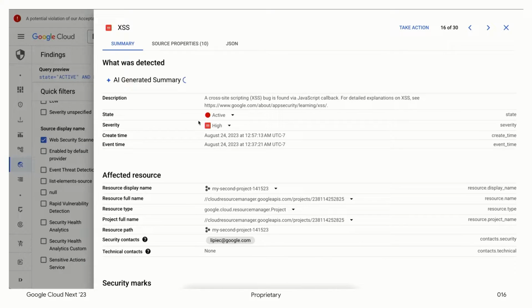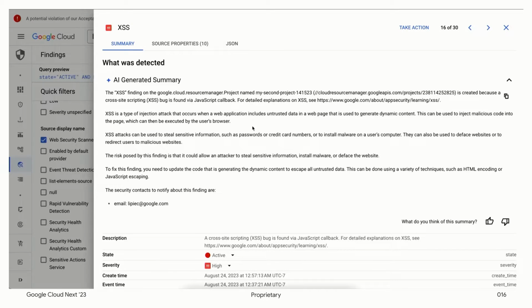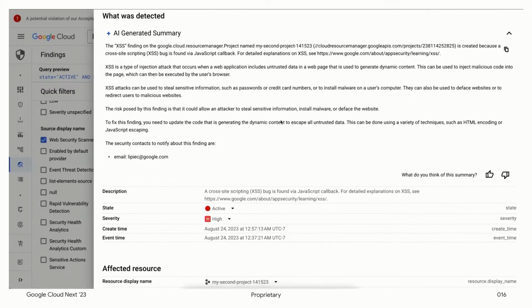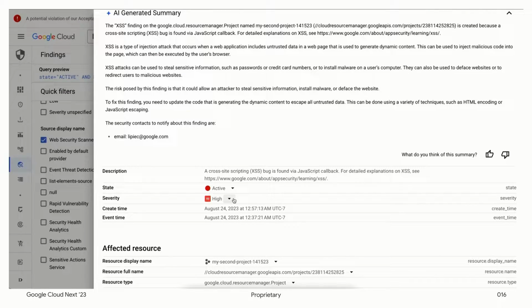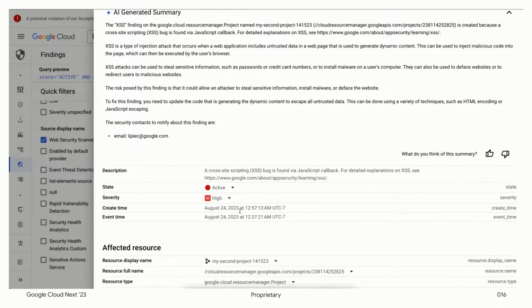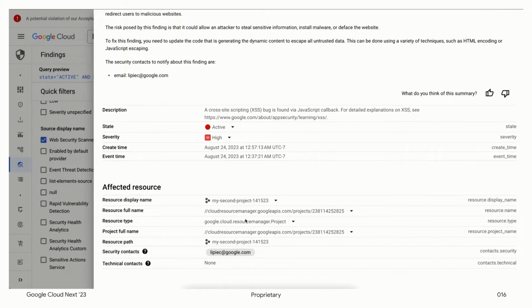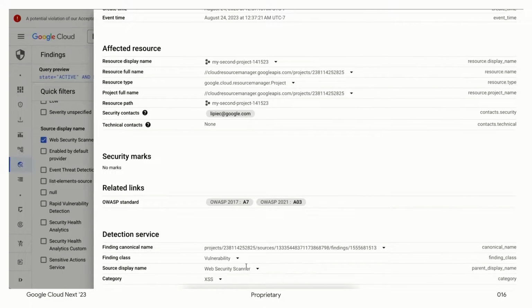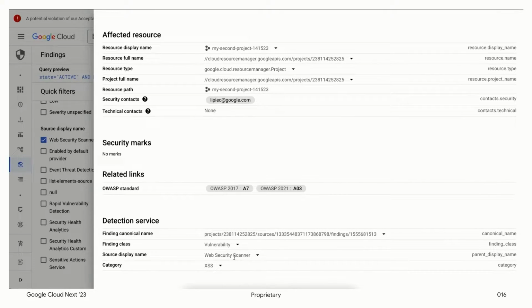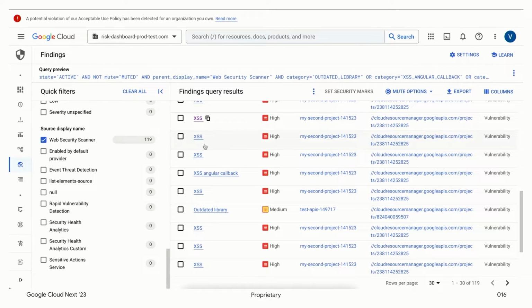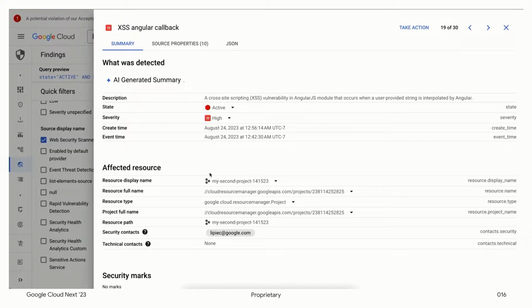Again, an AI-generated summary powered by Do It AI doing some magic here to get us some good summarization based on the content here. Here it's telling me we found a bug through the JavaScript callback. It's a high severity, it was recently created, and I get additional information about the application and where the resources live here. I also get to see additional information on the OWASP standards that this is related to. Let's take a look at another one. This is another bug that was detected through the vulnerability in the AngularJS module.